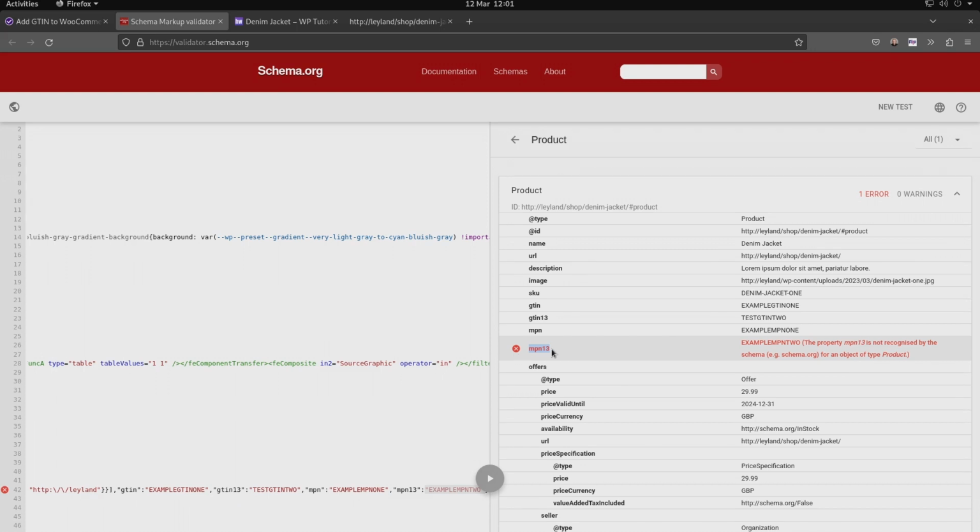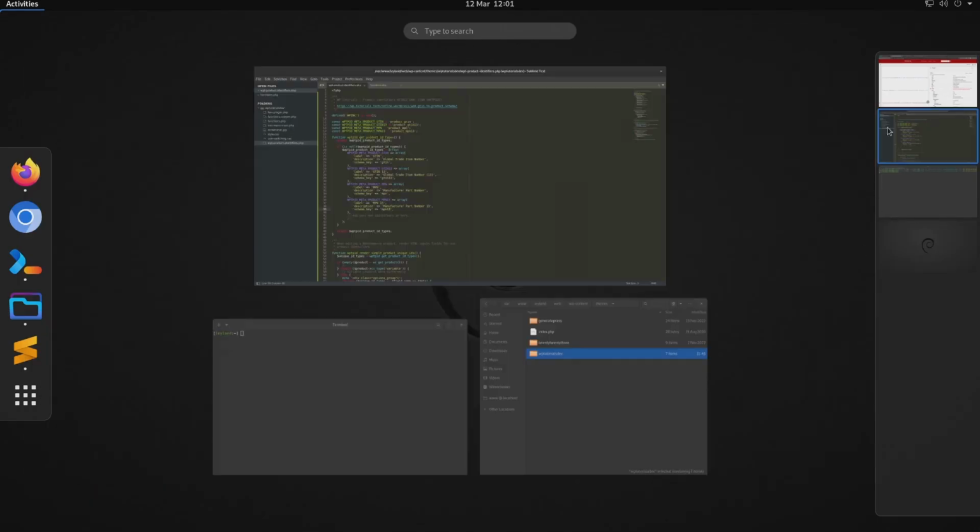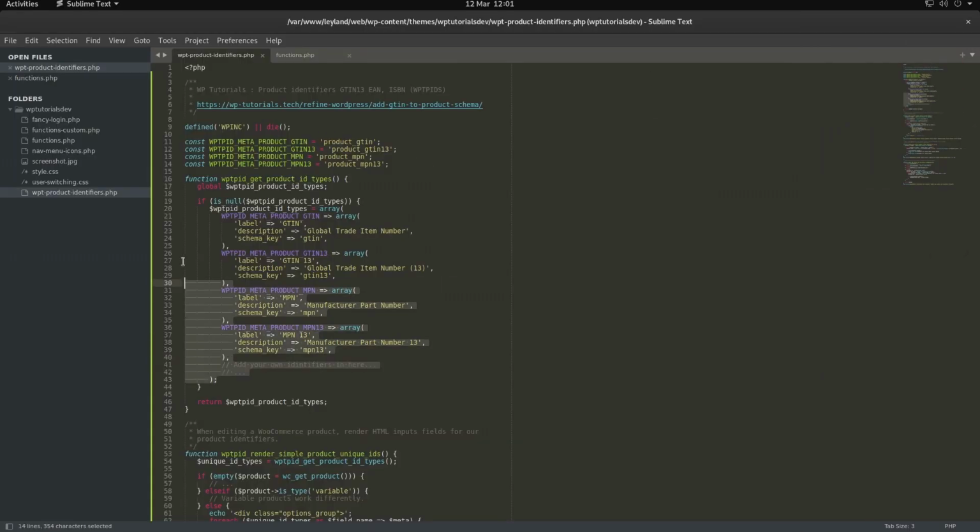So you could use this not just for GTINs and MPNs, but any other product level key value pair that you wanted to inject into the schema. It's quite easy to do just by extending that array at the top of the tutorial here. There we go. I hope that's been useful.